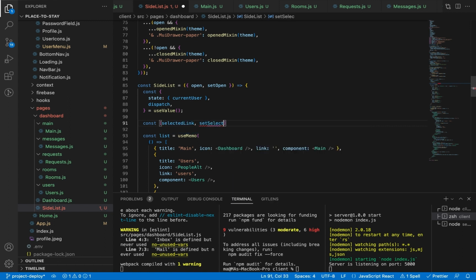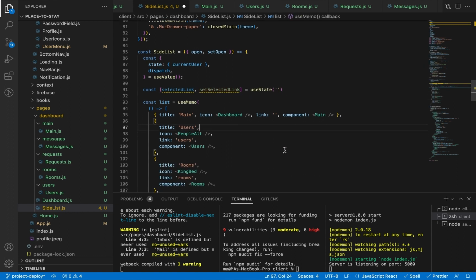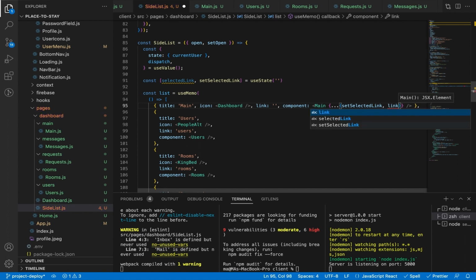So let's call the state selected link and set selected link. And the default value is the link of the main component. We need now to pass to every component set selected link beside the link of this component. So let's pass it here to the main component, set selected link, and the link will be the link of this component. This is an empty text because it is the default.